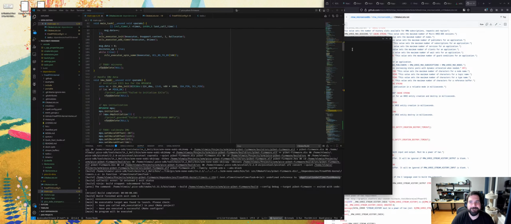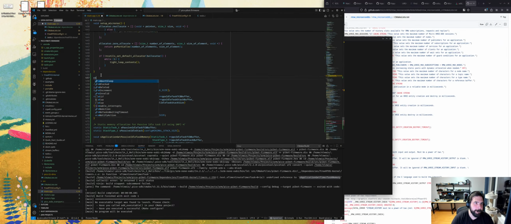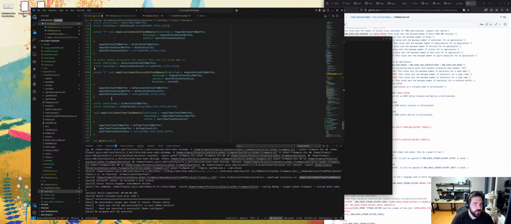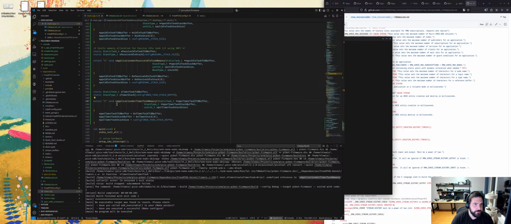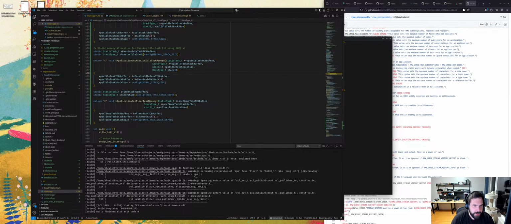Oh, that's why. These all need to be extern C, probably. Because this is a C++, not a C file. And it's tasks.c, probably, that's asking for it. Yep, that's probably what did it. Compile. Yep, that did it. Okay. That is why.